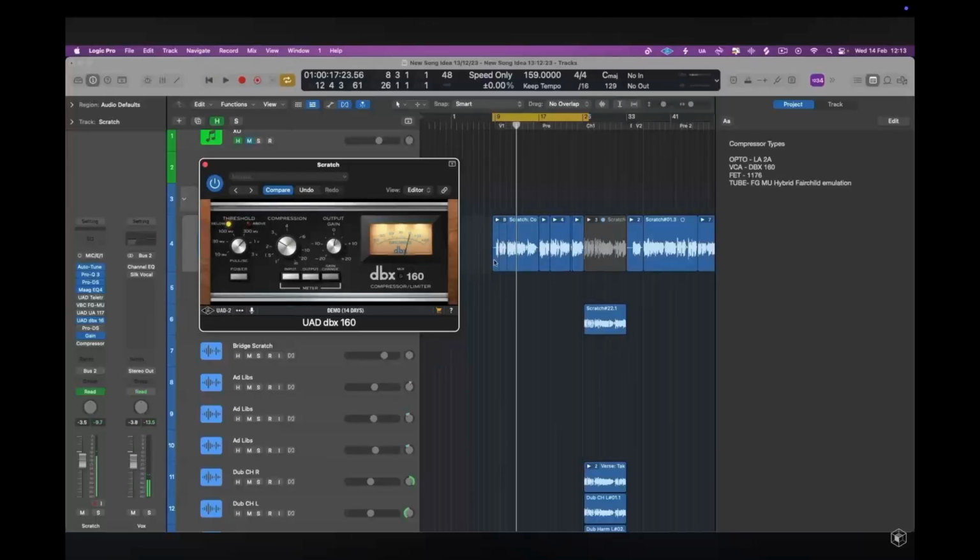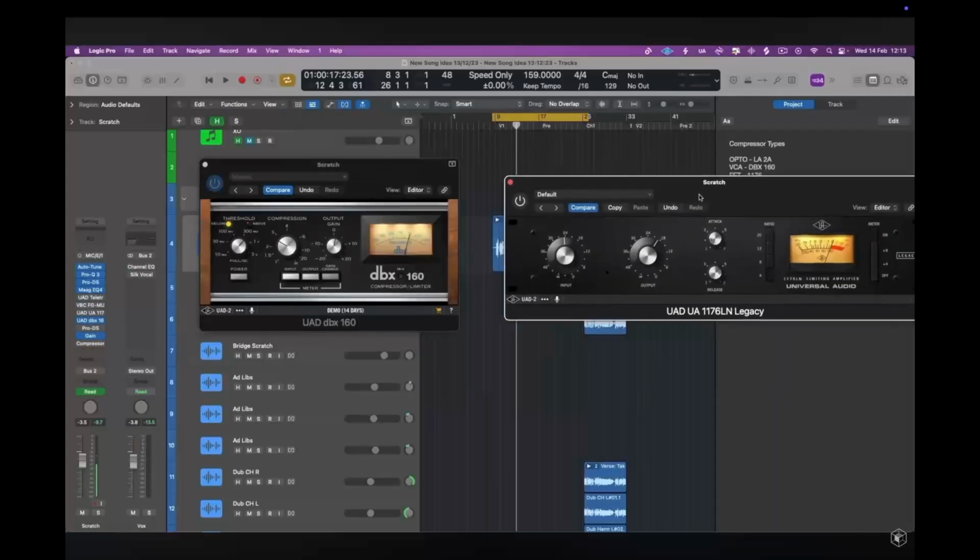Listen to fast and falling and stop turning, and then we'll A/B that with the 1176.